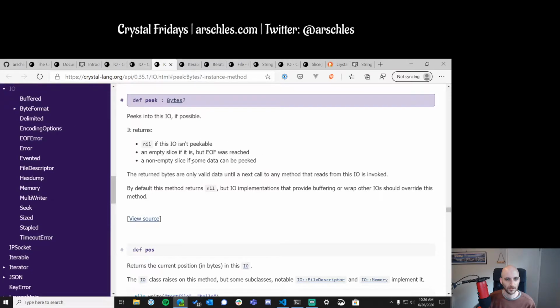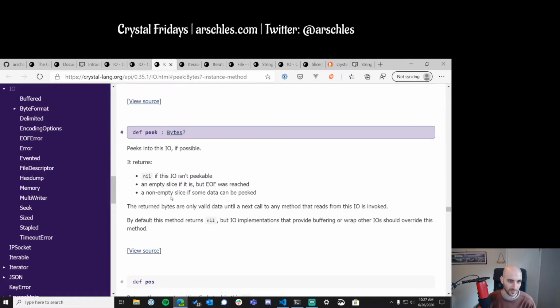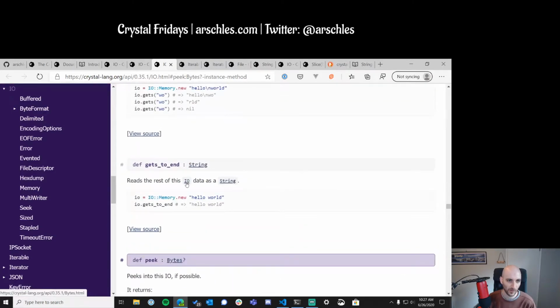All right. Peek into this IO. It will return nil if it's not peekable. It will return an empty slice if it is peekable, but it's at the end of the IO. It'll return a non-empty slice if some of the data can be peeked. So this is a little bit not what we want, because IO is generic and it's designed to be able to stream. So you might not know where the end is. So that's not quite what we want.